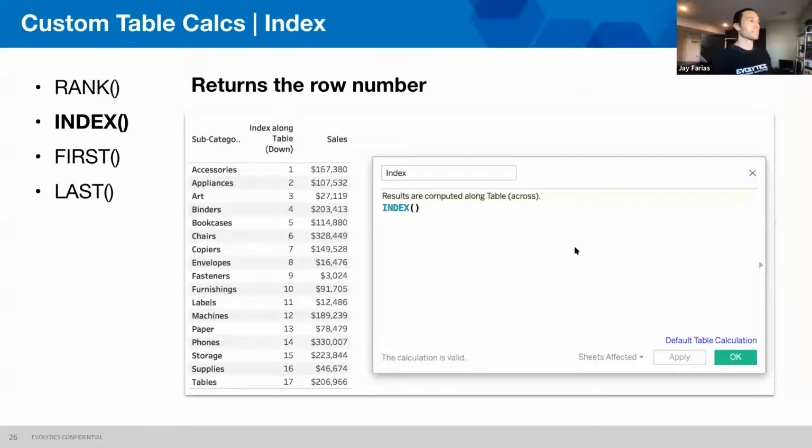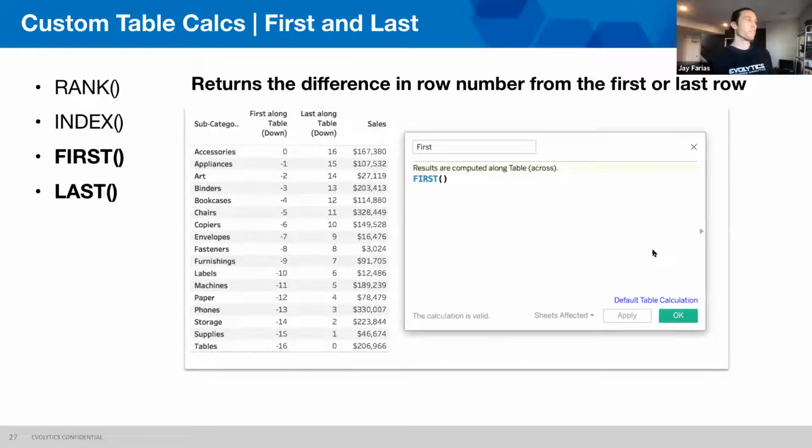Index is going to give us the row number just straight down. This is pretty handy. We'll show a good use case for this later. And then the first and last functions are kind of like index. They're just giving you the distance away from either the first row or the last row. First is going to get negative as it gets further away, and last is going to go from a positive value to 0 as you approach the end of your table. We'll show another good use case for this as well.